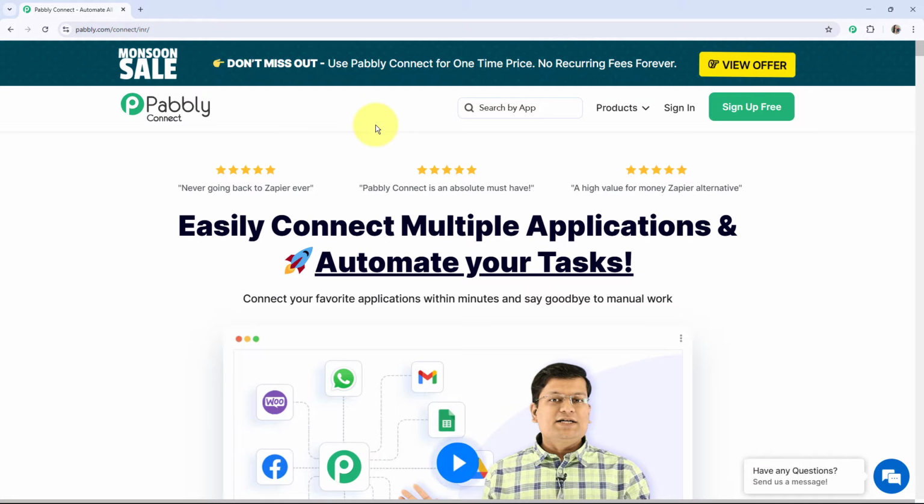Now we are directed towards the home page of Pabbly. Here on the right hand side corner, you can see the sign up for free and sign in options. Sign up for free is for new users and they can get 100 free tasks every month. As I already have my account, I'll directly sign in.